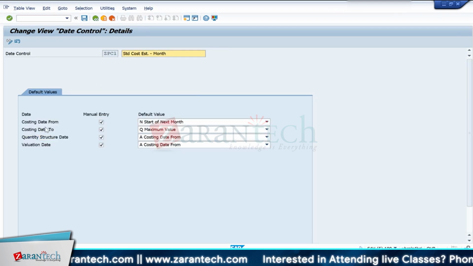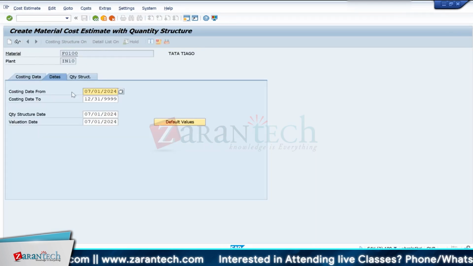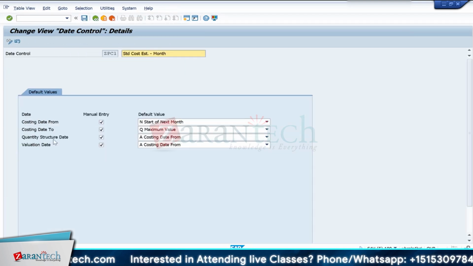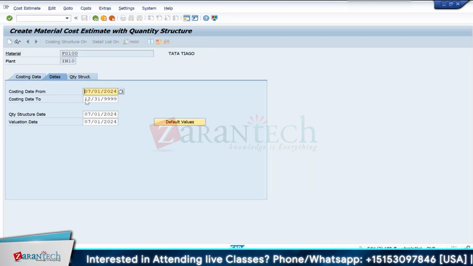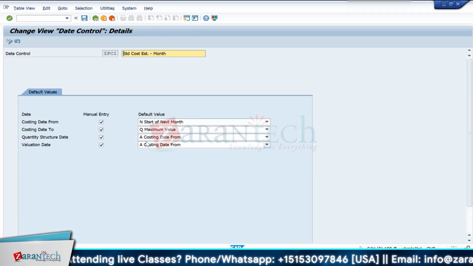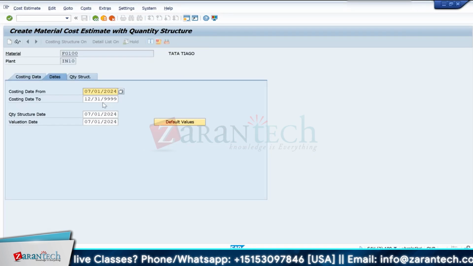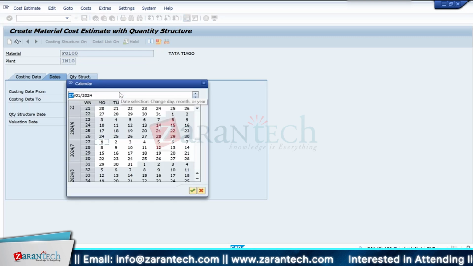Okay. So if you see here, costing date from is starting of the next month. See, starting of the next month, July 1st, 2024. Costing date to is maximum value, so 12/31, 9999. And quantity structure date is costing date from, so whatever costing date is there, that will be your quantity structure date. Okay, so this is how the dates are coming from the backend configuration, from the date control. Okay, so I will give here today's date.